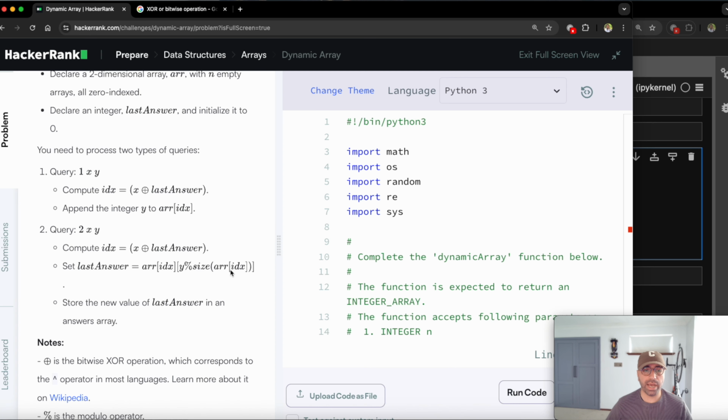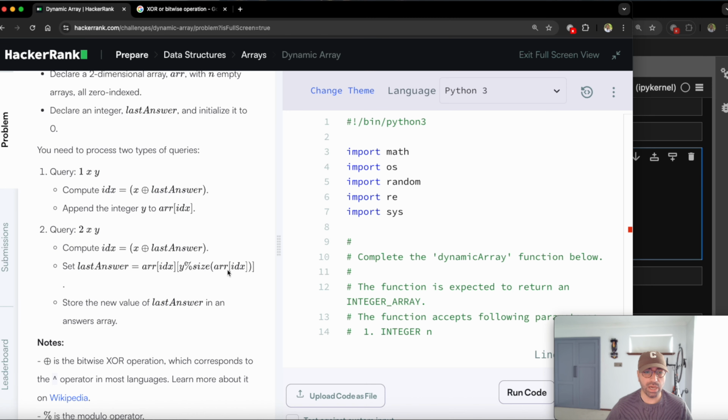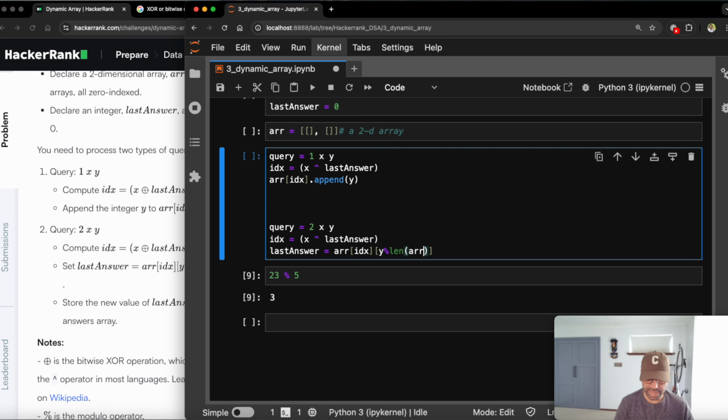How do we calculate the size in Python? Well, we have a function called len. We will calculate the len of what? The len of array at that index. So at that array at that index. Surprisingly, we have finished it. We just now need to put the pieces together to form the solution for this HackerRank problem.